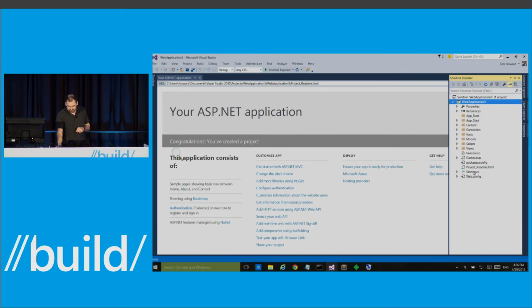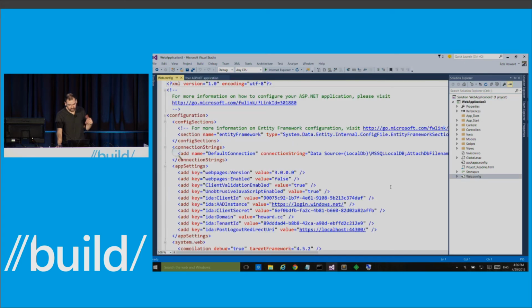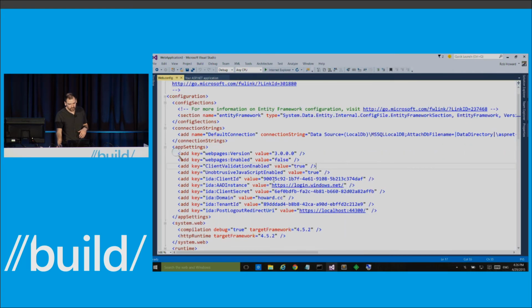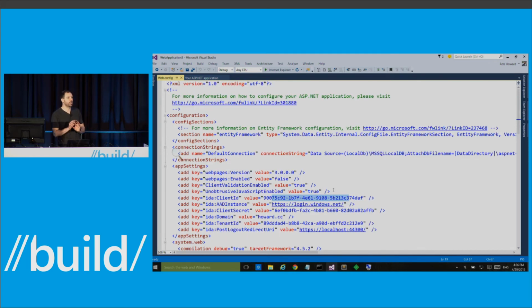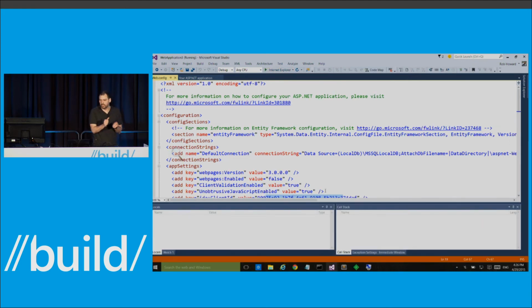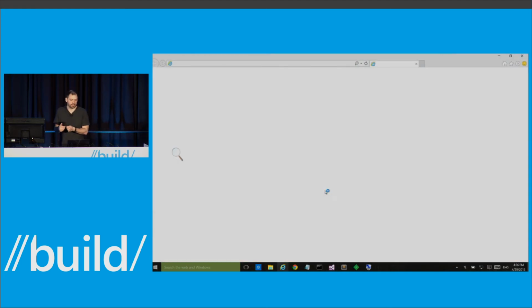Just in the interest of time, I've got a project where I already did that, literally nothing else. If you look in web.config, you can see here's my client ID, here's my client secret, here's my domain, here's my tenant ID. All that stuff is configured for me automatically without me having to write a single line of code. And if I hit F5, I have an app that is already running. It'll run on localhost, and it will sign the user in and ask them for permission to access their profile without me writing a single line of code. So it's pretty slick. I'll give it just a second here to load.